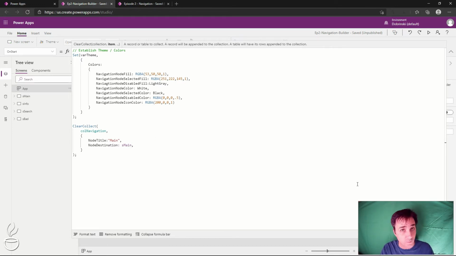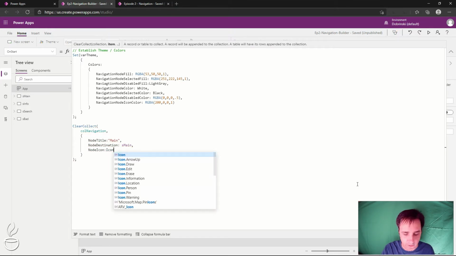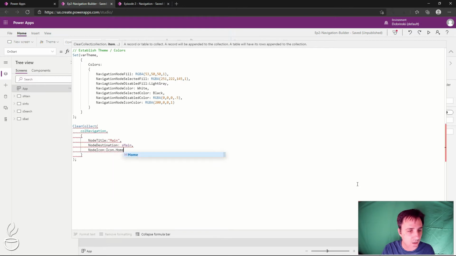And that's really what we need to start, of course, but we're going to go forward with the rest of the... cannot type today. That's always a good sign. So we're going to use the home icon here.